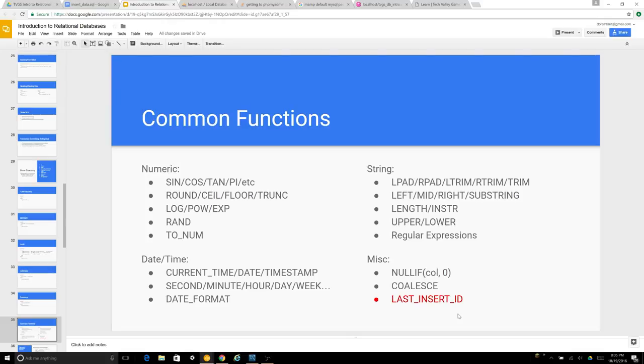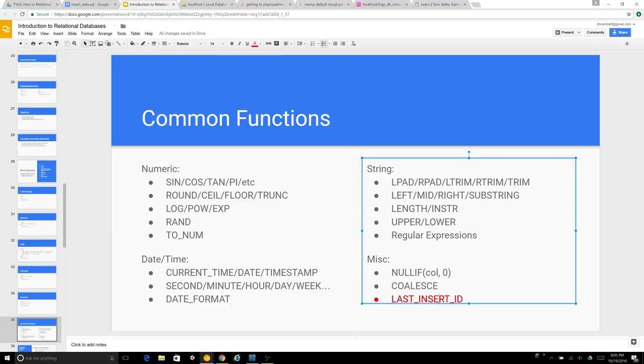You have to capture that in a variable. I forget how it's done with MySQL, because once you start inserting more directions, last insert ID becomes the primary key of the next row that you just inserted.